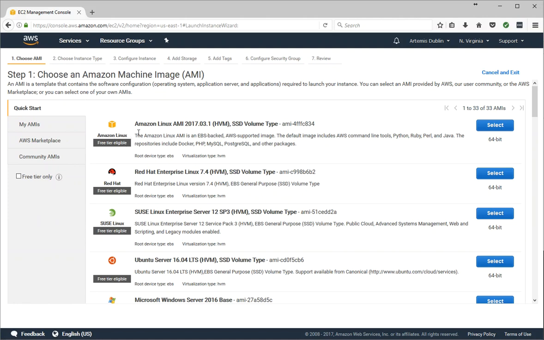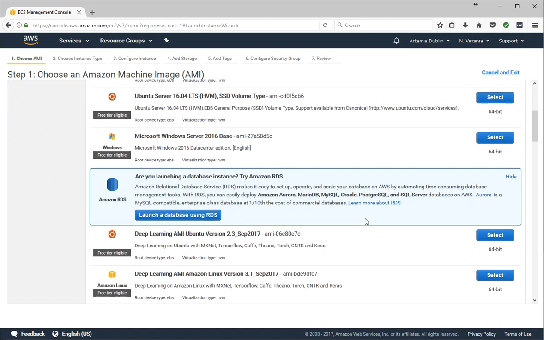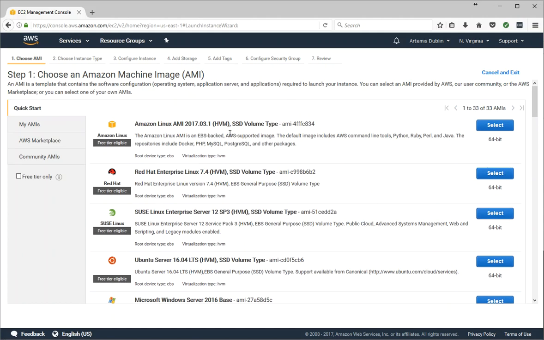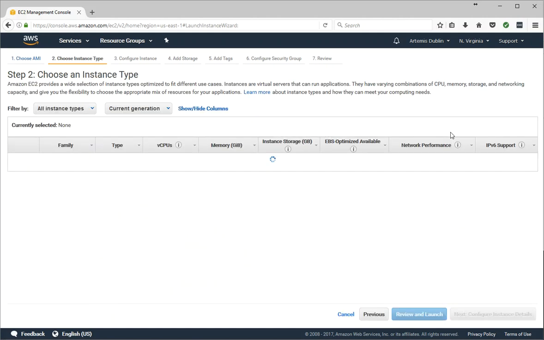For this example we'll select the Amazon Linux AMI. AMI is Amazon Machine Image. If you wanted to select a different operating system, this is where you would do it. So in this example, we'll go ahead and select Amazon Linux AMI.